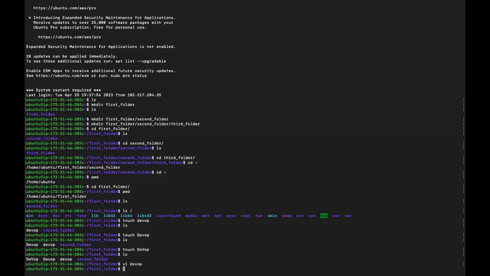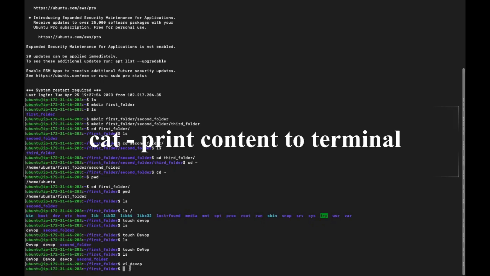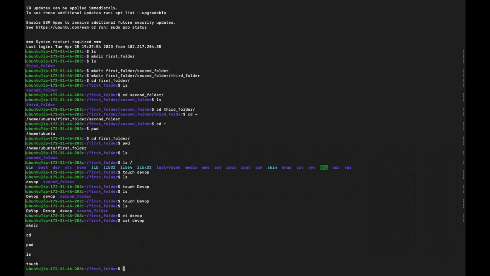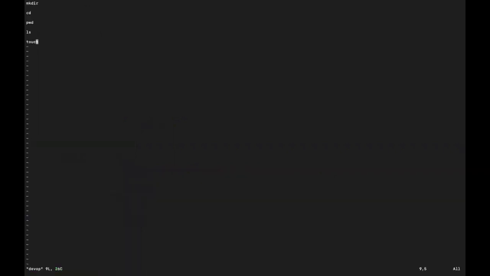Right. The next command is the cat command, which just literally prints file content onto the terminal. So if I want to print the content of this DevOps file onto my terminal, I'll just do cat DevOps. You can see it's going to print the content here. And so let me go back and update this. So I've done cat. Next, I'm going to do clear. Just to be clear, the clear command. And then next, I'm going to do head and tail.